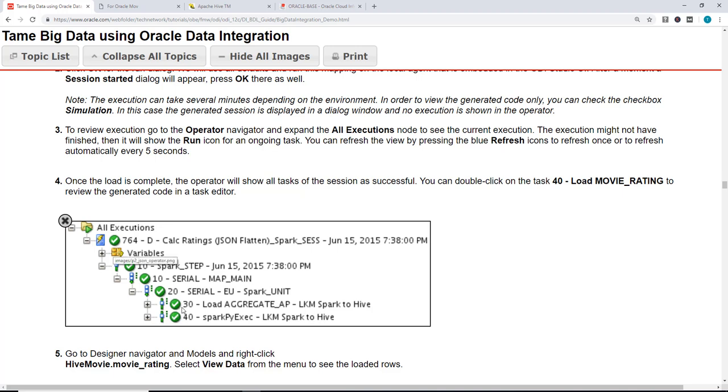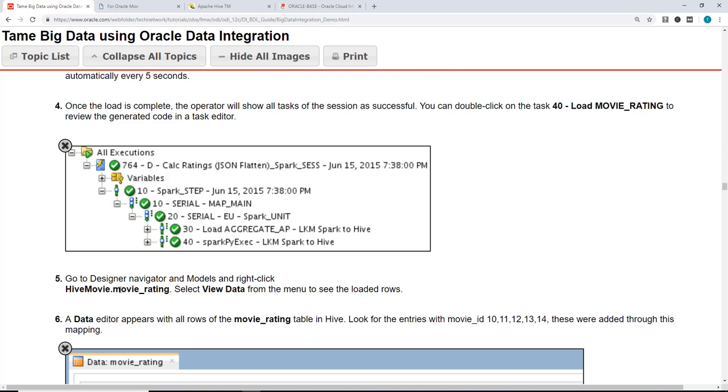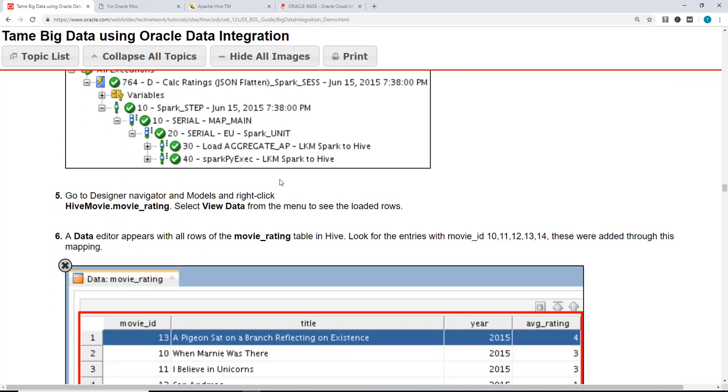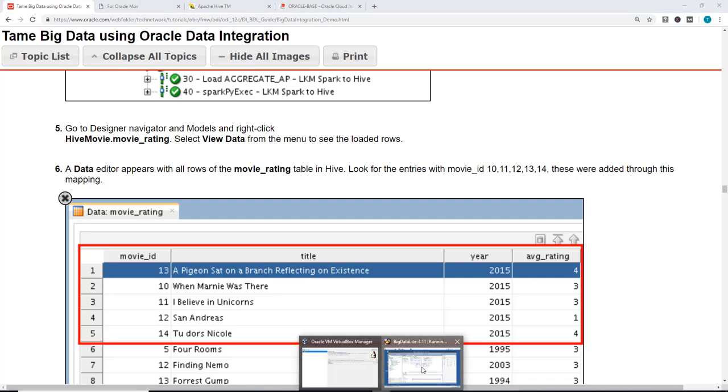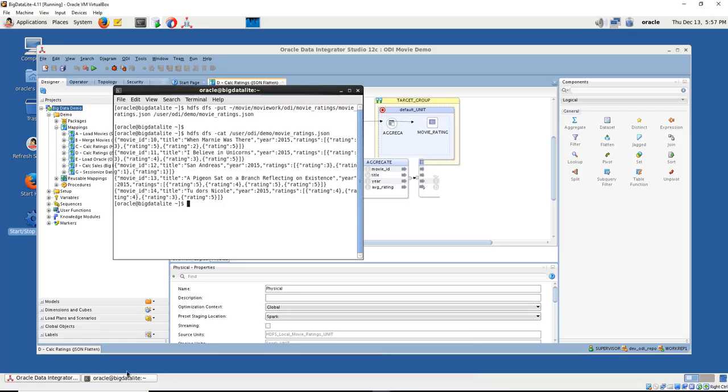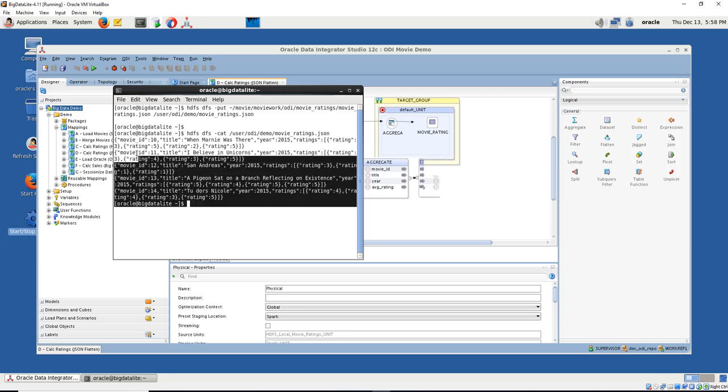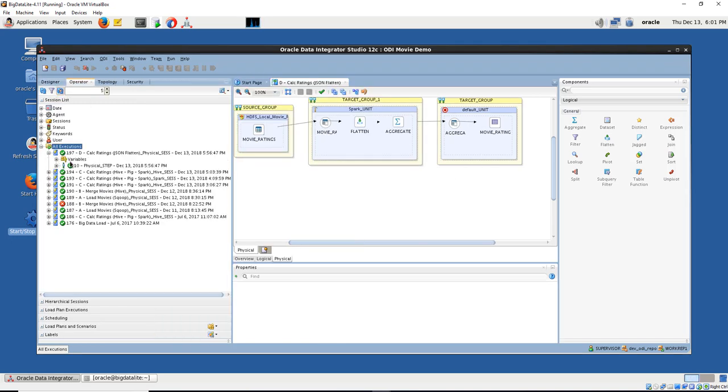Once the run is finished, and if it is successful, we can look at all the execution steps and then go to movie rating, higher movie rating, and see the view of data. And hopefully we'll be able to see the ones which were transformed in HDFS. We would get to see those. They are the ones which were done right here. So it looks like it was completed and the steps were successful.